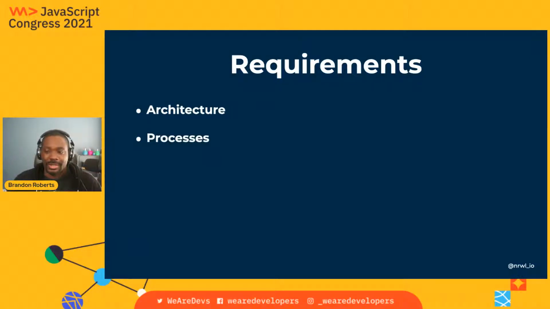Processes, which you're standardizing on the development workflow, and tooling, which is the tools you need to get the work done.